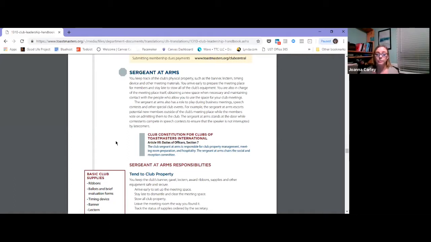And the Sergeant at Arms really should probably be the first or second person at the club meeting location before the meeting, so they have time to set up. Now, that doesn't mean that you don't have to help if you're not the Sergeant at Arms, but your Sergeant at Arms is the person responsible for making sure that the meeting is set up in advance so that when guests come in, they are feeling welcomed. They know that they're in the right place and they're ready to come and join the meeting itself.